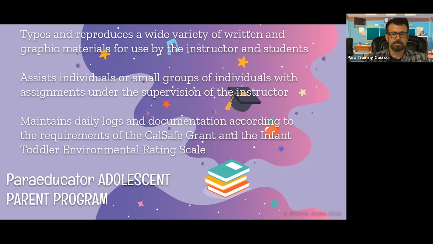This para types and reproduces a wide variety of written and graphic materials for use by the instructor and students. So it's okay for a teacher to ask us, hey, go make a bunch of copies of this and bring it back. That's kind of a mainstay of our duties. We also help individuals or small groups of individuals with assignments under the supervision of the instructor. So we'll probably be asked to carry out a lot of duties, but we don't need to initiate a lot of them. We also maintain daily logs.